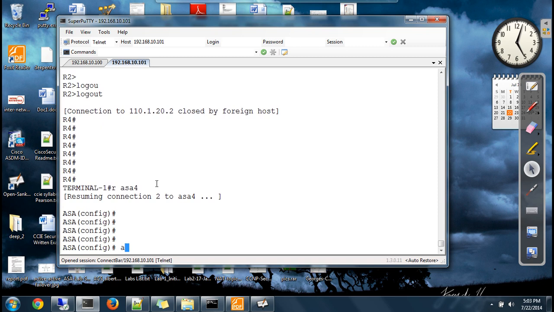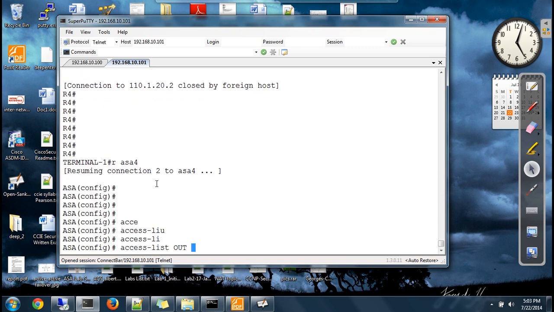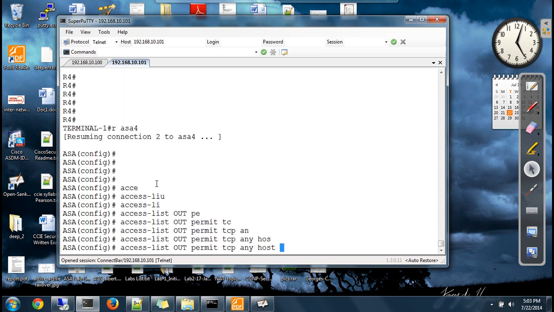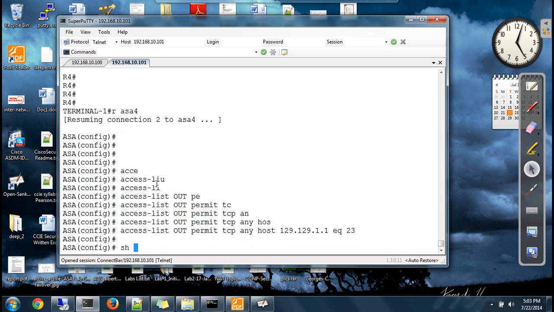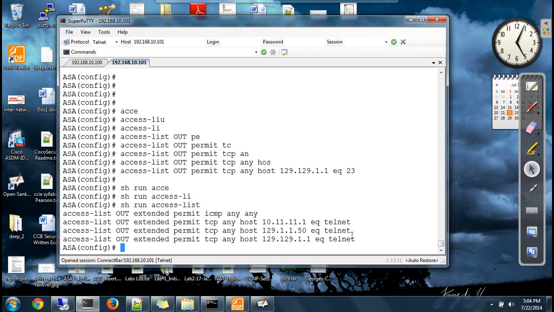Okay, next thing, I go to firewall. I'll open up a port wherein it allows telnet to R4. So from anybody to host 129.129.1.1 on port number 20. Show running access list. Here is the entry which allows telnet traffic which is going to come from R3 towards the R4 DMZ server. Done.